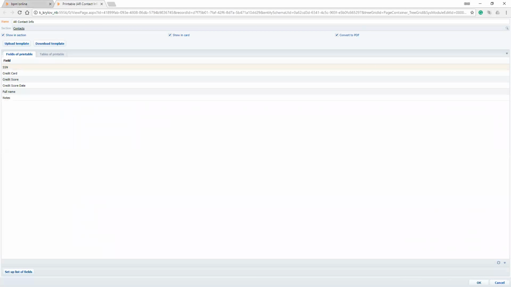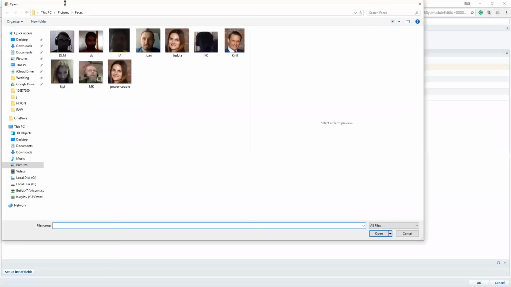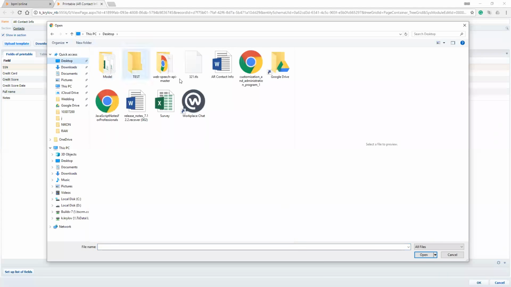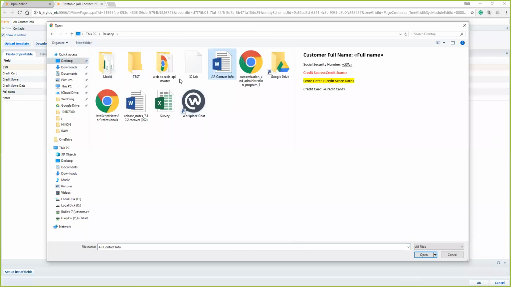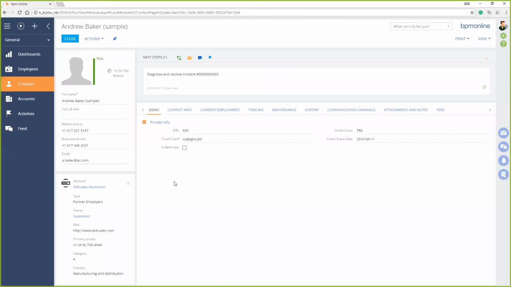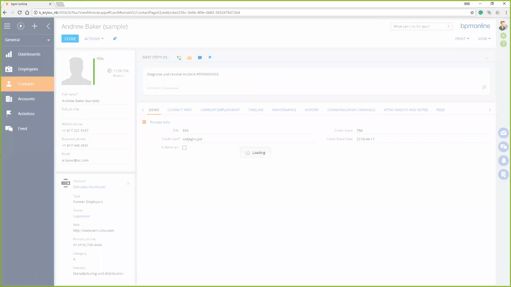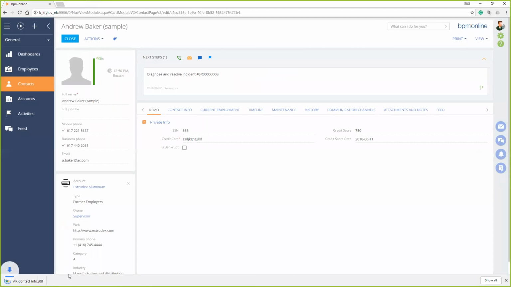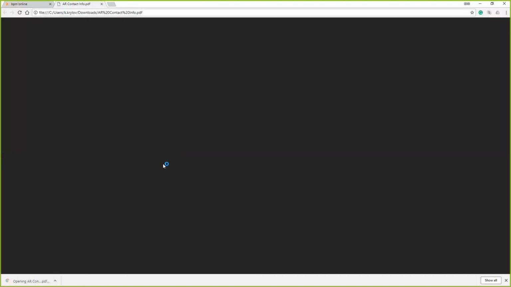For most of you, you can just simply use Microsoft Word to save it into Bpm'online. In my case, I have to upload this template. Oops. Desktop and AR contact info. Open. Okay, so now it uploads it. Done. And now when I click on my AR contact info, what I expect is a downloadable file with my PDF. And there it is, AR contact PDF, and let's see how it looks.